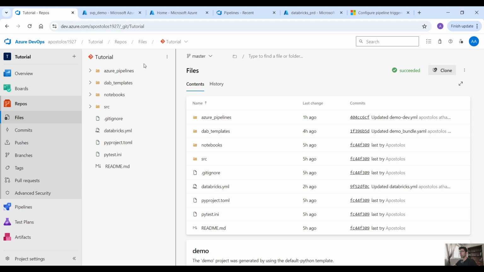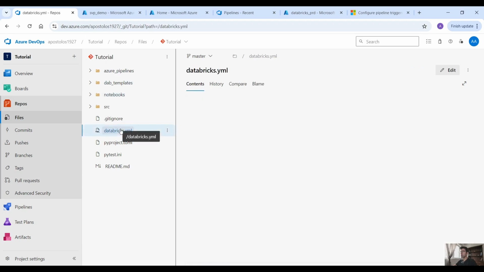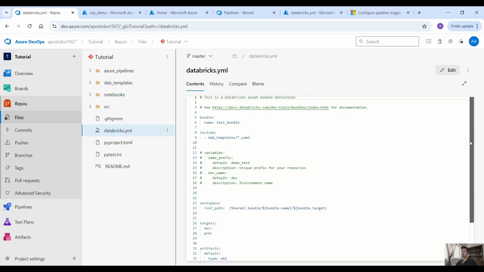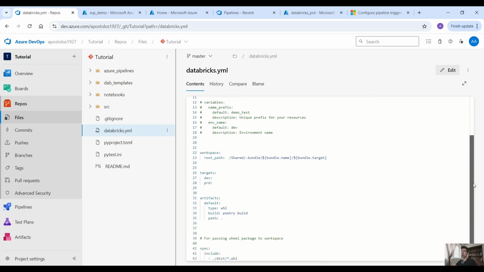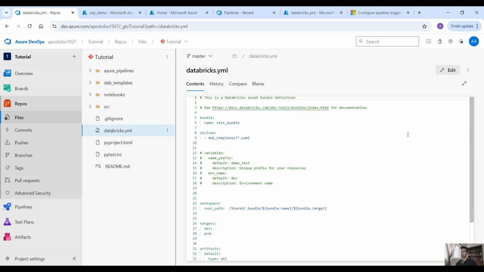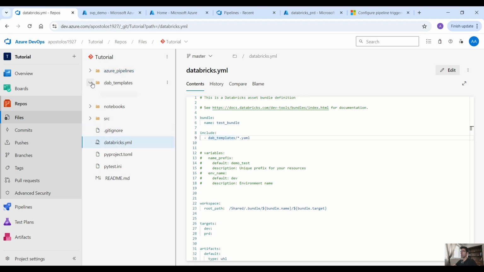And now the next step is to go to our Azure Repos. Okay, here let's start with the Databricks YAML files. Remember our tutorial about Databricks asset bundles. We have the bundle name, test_bundle. We have to include the folder with all the YAMLs. So this is the equivalent of the resources folder when we use the Databricks asset bundle template. I have renamed it to dab_templates, and here I have a YAML file, so I include this.